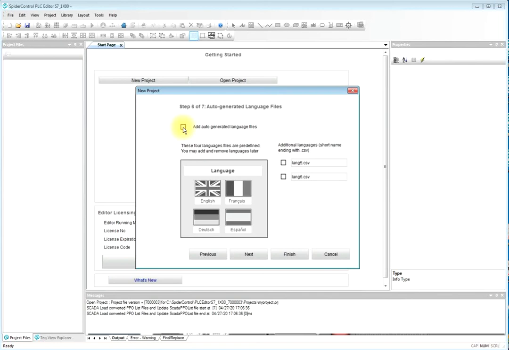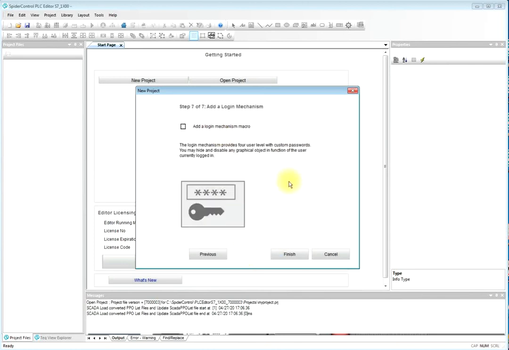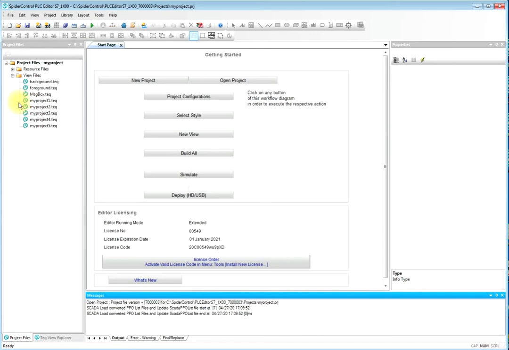Then we have multilingual support, so we can generate CSV files for every language that will be supported. The login we will leave away. There is a specific video to show exactly this.